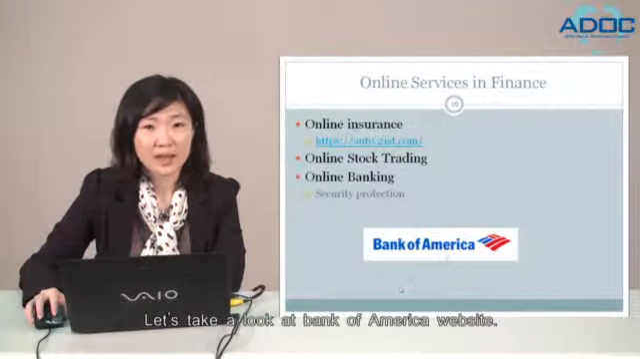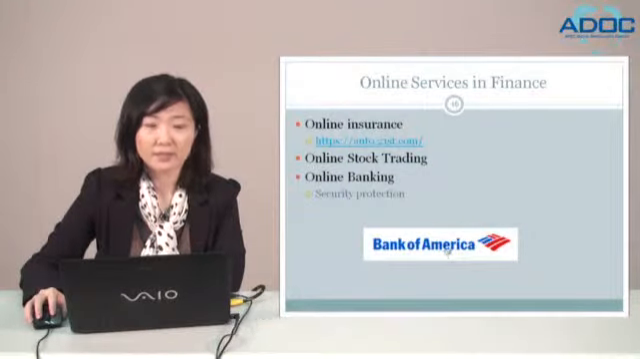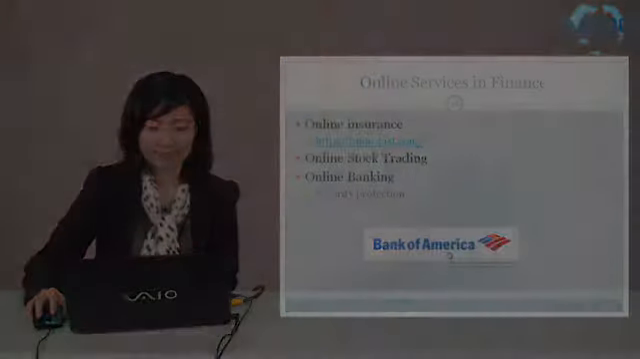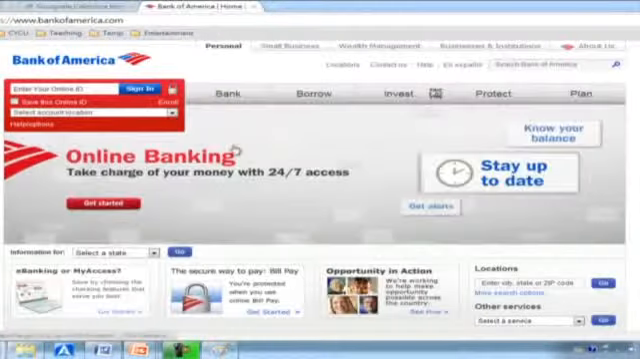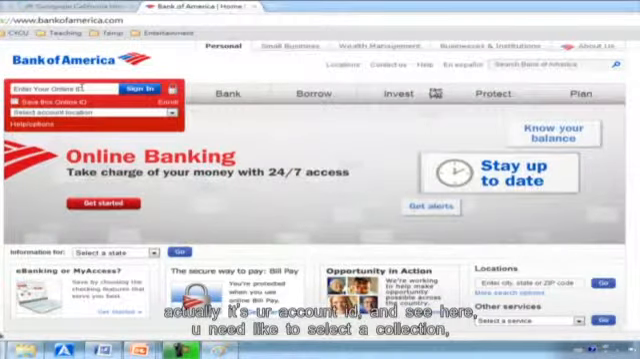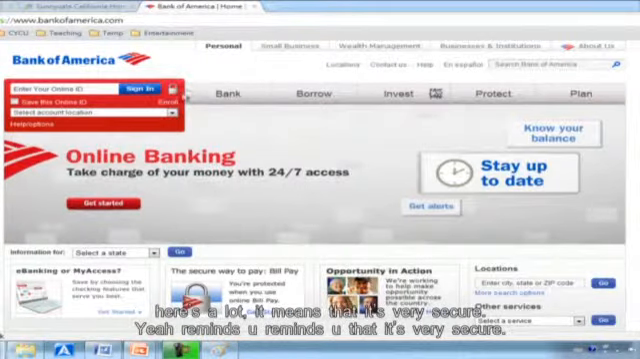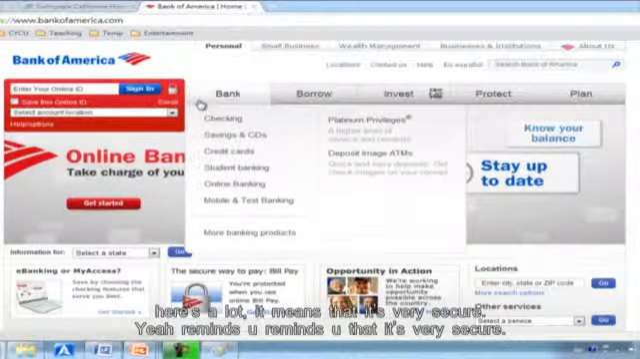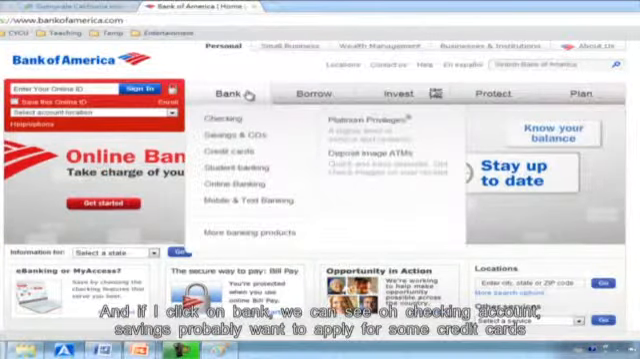Let's take a look at the Bank of America website. Yeah. See here? Enter your online ID. Actually, it's your account ID. And see here? You need to select a location. Here's a lock. It means that it's very secure. Yeah, it reminds you that it's very secure. And if I click on bank, we can see checking account, savings.